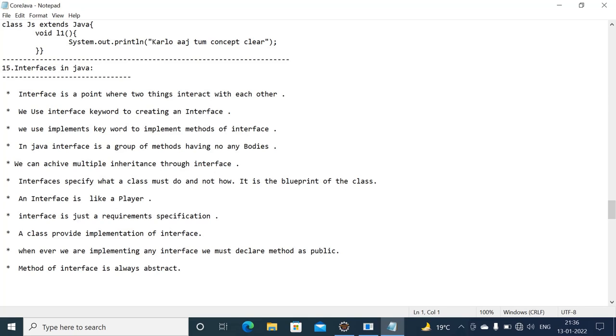An interface has a group of methods having no bodies and no implementation. Then a question arises: who will provide the implementation of our interface methods? The answer is a class, a user-defined class, will provide the implementation of our interface methods. So we have the implements keyword to implement our interface methods in Java programming, and when we have to create any interface, we use the interface keyword. That is, we use the interface keyword for creating an interface, and we use the implements keyword to implement the methods of our interface.